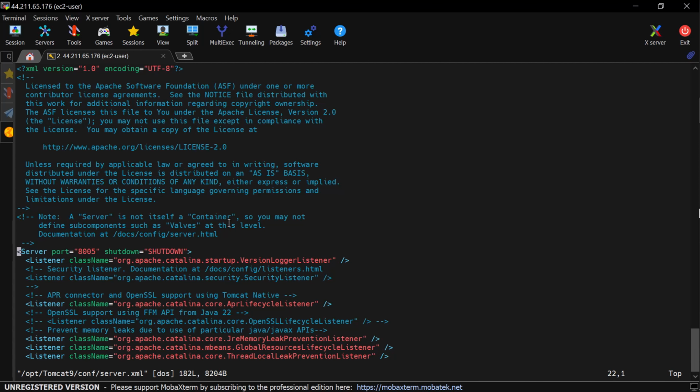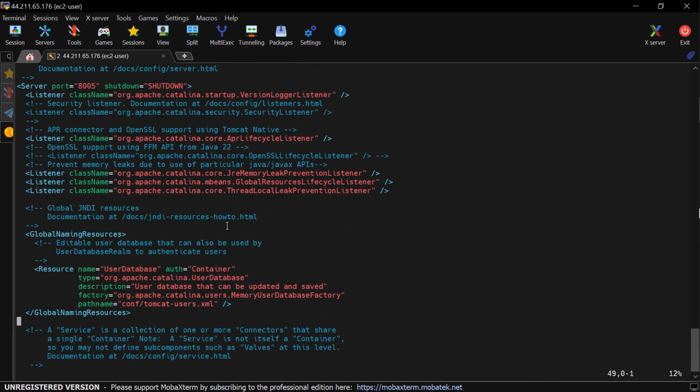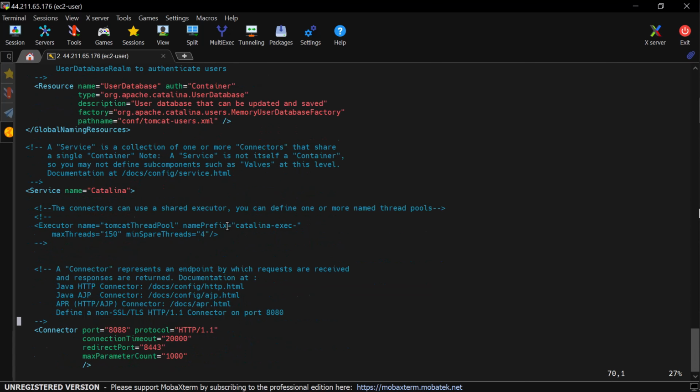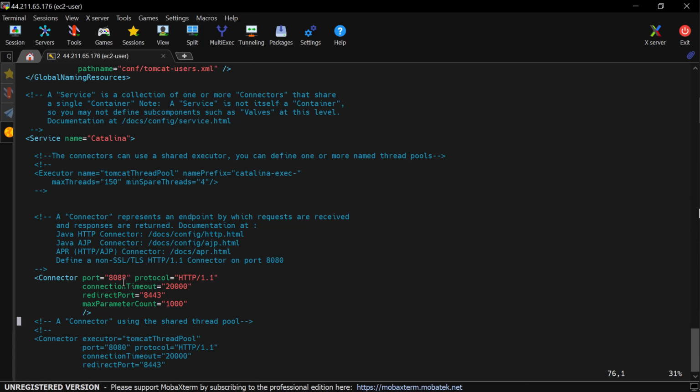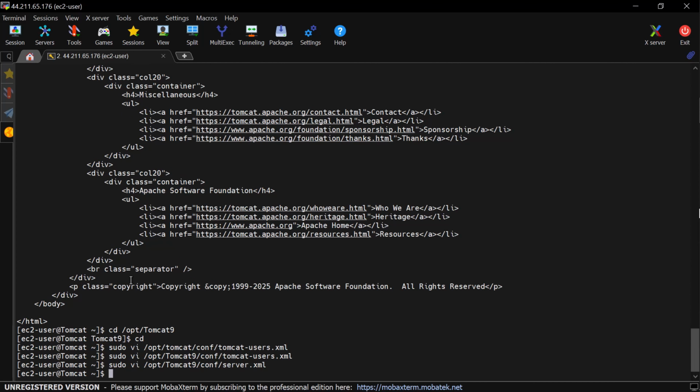Here's our server.xml. If we scroll down, we'll see our connector port is over here. It is port 8088. That is the port that Tomcat is currently using. Shift ZZ. Changing your port from the default 8080 to 8088 is more secure.